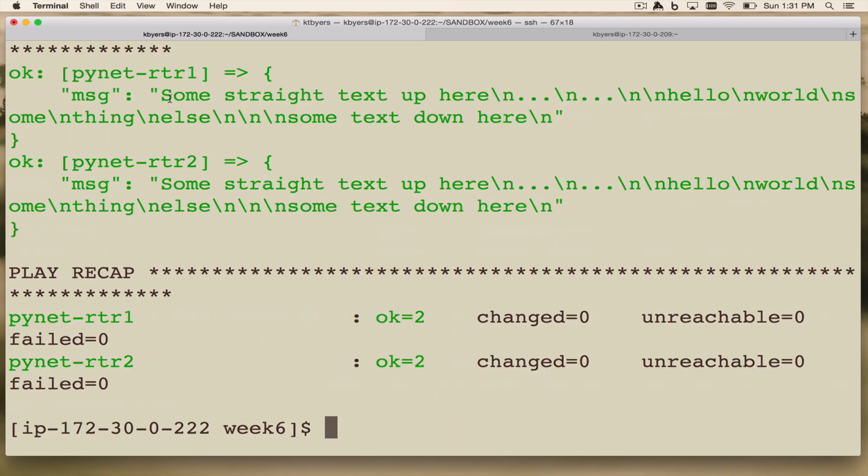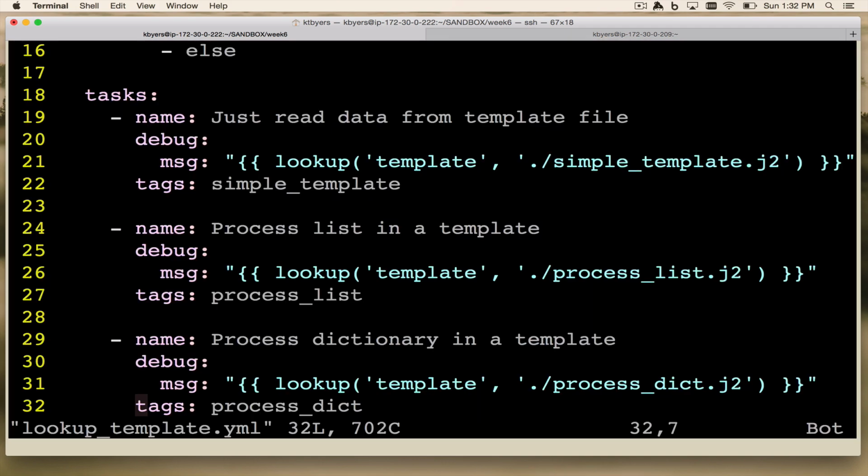And here we see our text. Some text, some new lines, and then we start to see each of our list elements. Hello world, something else, some more new lines, and then the text down at the end. So we're processing those variables inside that Jinja 2 template. And let's look at this last example.